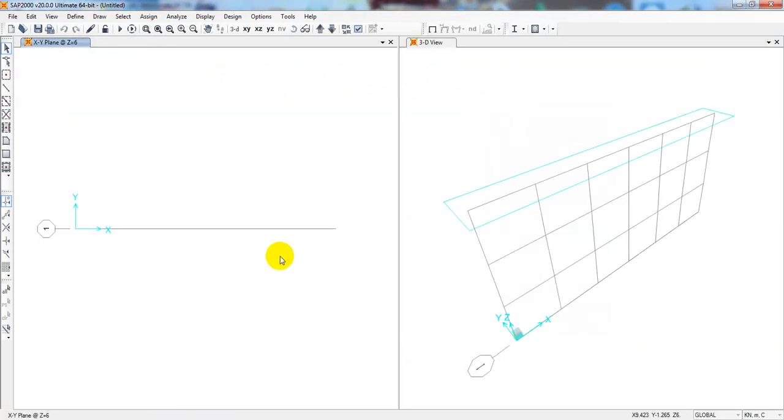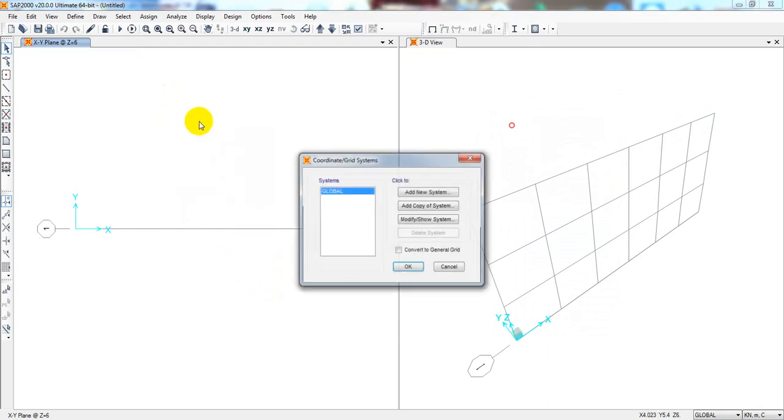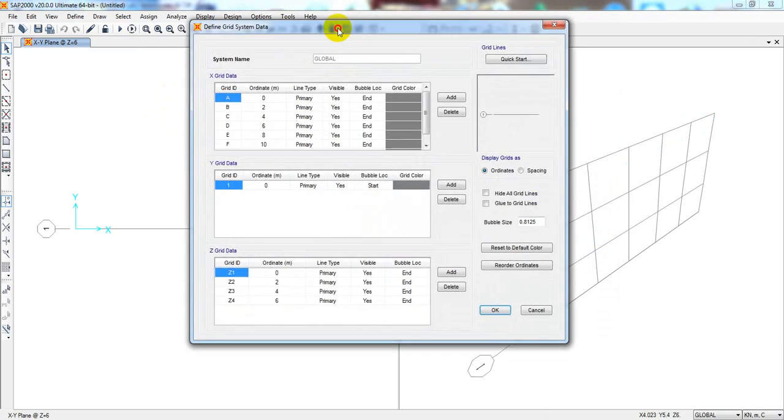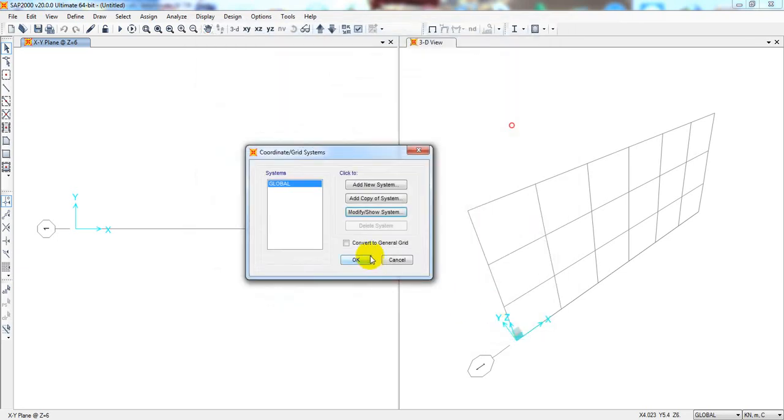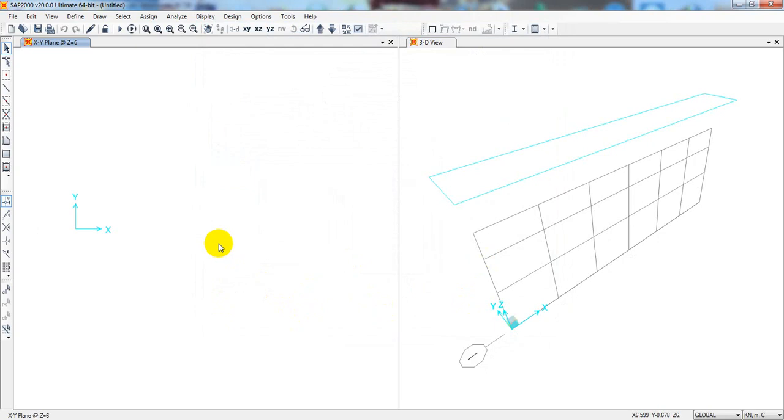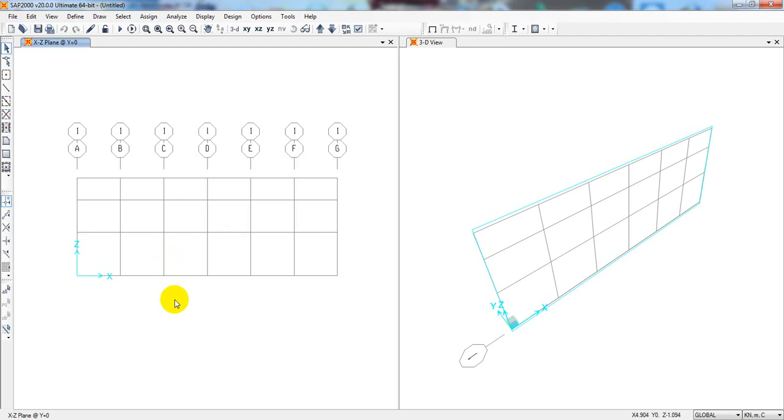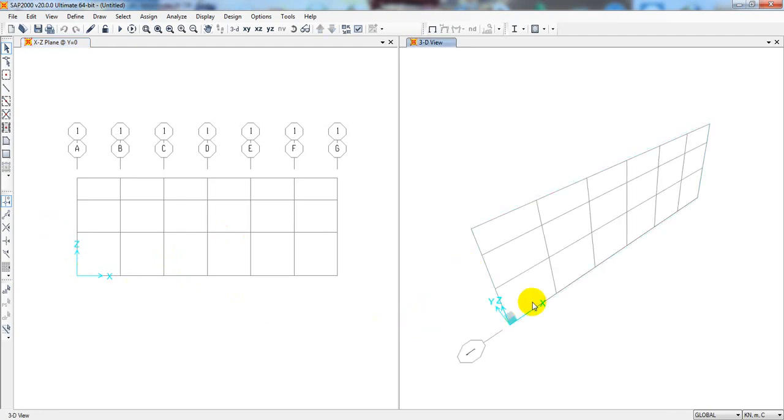So when it's okay, then okay, and I'll right click to change that distance, global, then modify, and for Z I'll click spacing. Okay, so from Z1 to Z2 that is 2, from Z2 to Z3 that is 1.5, and for another part that is 1. After that I'll simply click okay, and so it's done. And here if we click ZX, this is for the ZX direction, and this is for 3D.